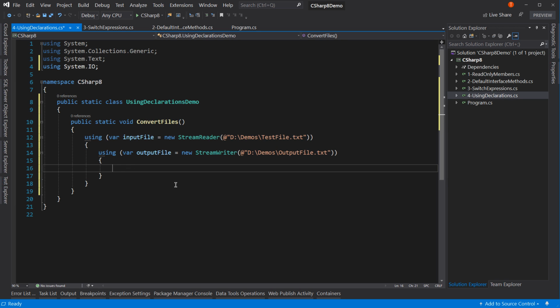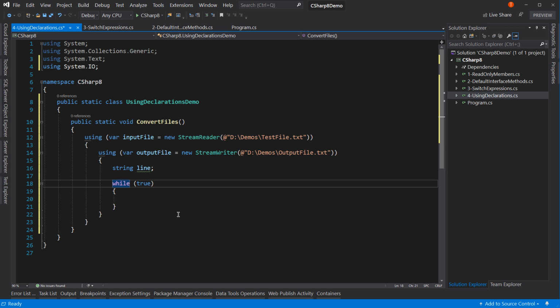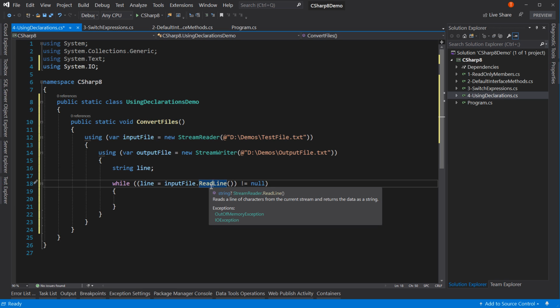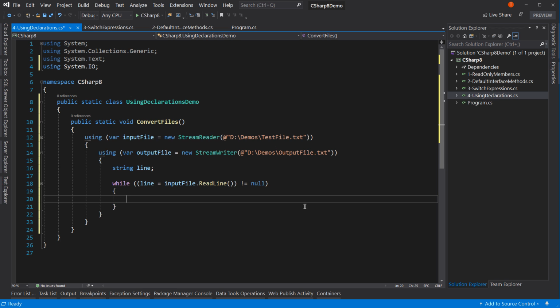All right. So now we can say while, and let's declare it up here, string line. And we're going to say while, and we'll put in parens, line equals input file dot read line. Okay, I put the whole thing in parens. So there's 2 parens at the start, there's 3 closing parens at the end, and the reason for that is I'm going to say not equal to null. So read line is going to put the string of that line into line. However, it might return null if it doesn't find anything. So while it's not null, I want to write to the output file. So output file dot write line.